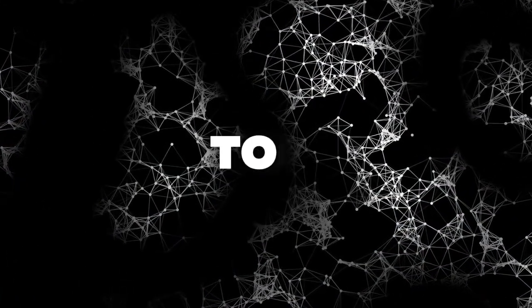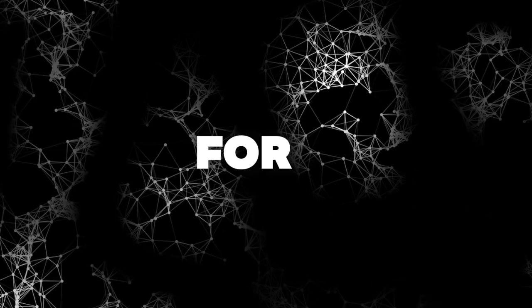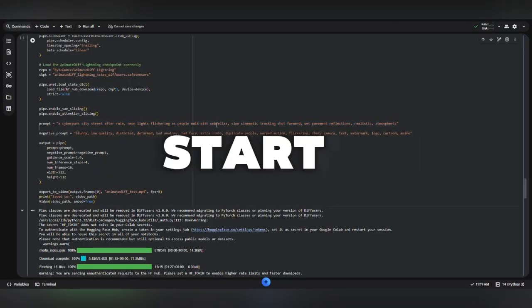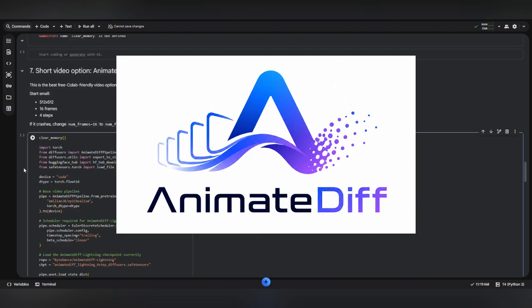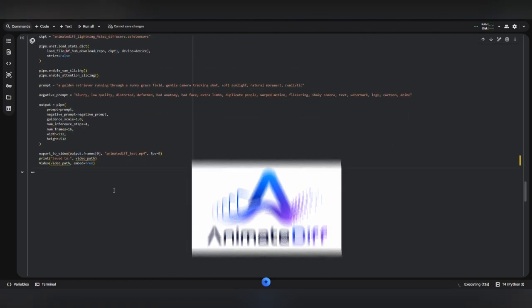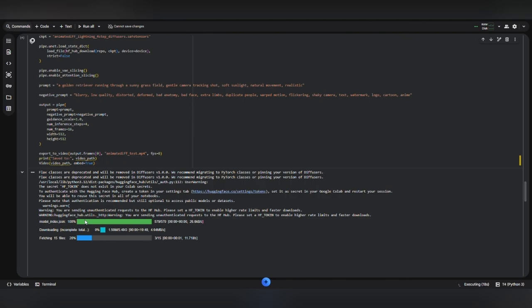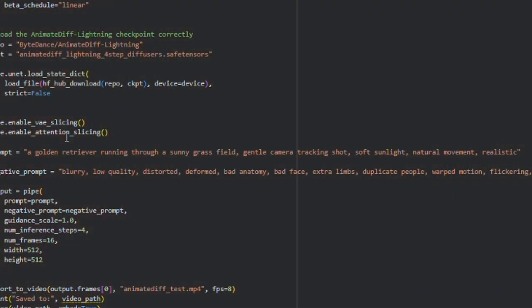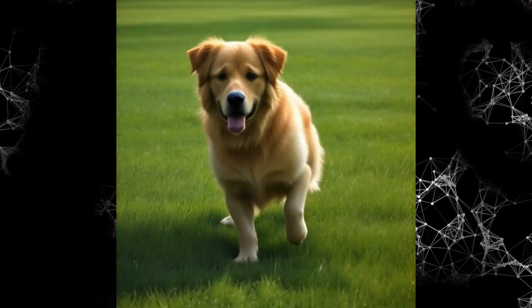Now, let's move on to what most people are really here for: video generation. For video generation, we start with AnimateDiff, which is the beginner-friendly option. You input your prompt, optionally add a negative prompt, and run it. After a few minutes, you get a result. For example, we use a prompt of a golden retriever running through a field. The result from AnimateDiff actually looks good.